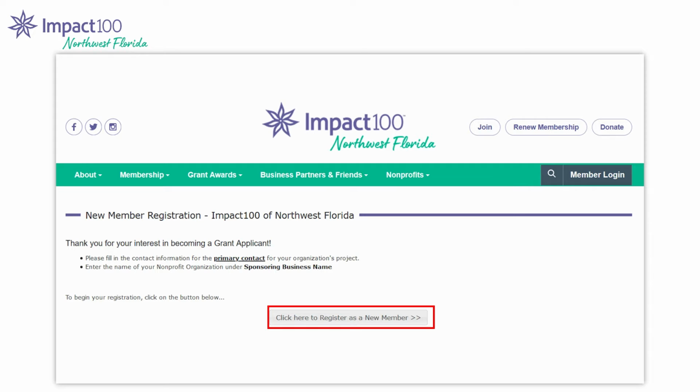This is what the new member registration will look like for a grant applicant. We've bolded some important points here. The contact information that you want to fill out in here is for your primary contact for this particular project for the organization. We also want you to put the nonprofit organization name under sponsoring business name. When you're ready, just click the button, click here to register as a new member.